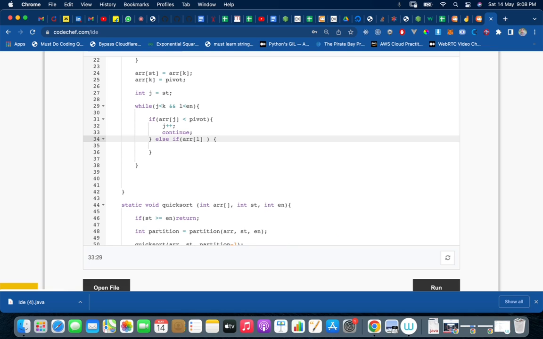Array of l. And the logic can be, if the current element is greater than pivot, so if it is less than pivot.